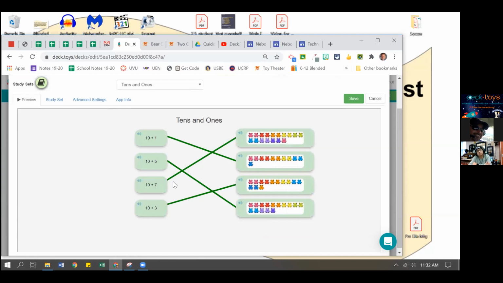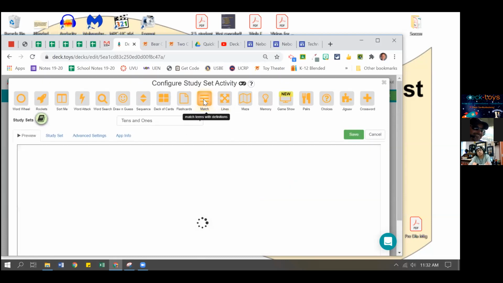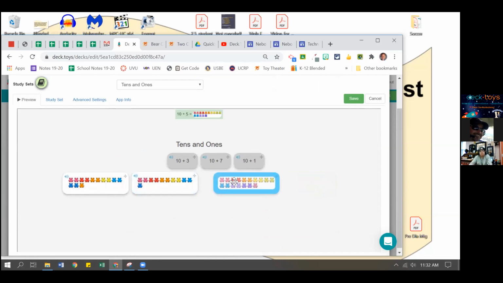Cool. And one thing I'm going to show you right now, say, let's do this. Lines is good, but matching is pretty similar, where students will grab the match 10 plus 5 and bring it on top and drag it. I could grab the bigger one, 10 plus 7, and try and drag it on top. It's a little bit clunkier that way. I prefer for students, especially for kindergarten, grab the smaller one and drag it on top of the bigger one to match them up.